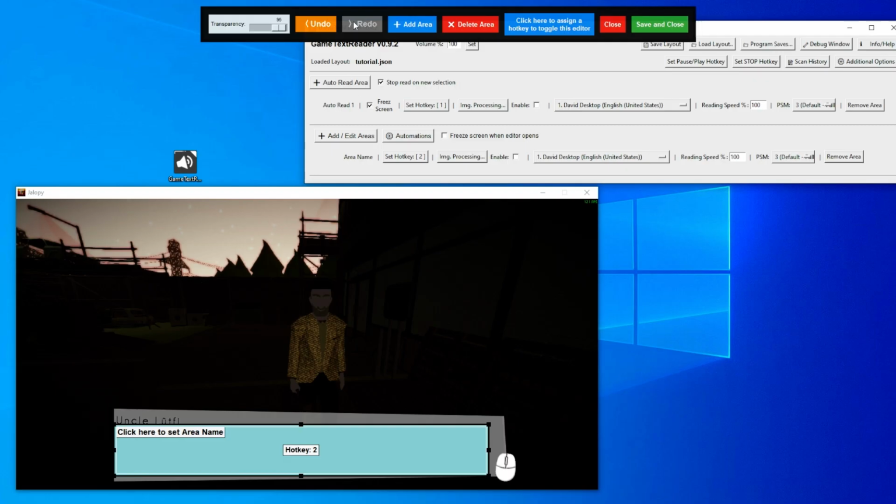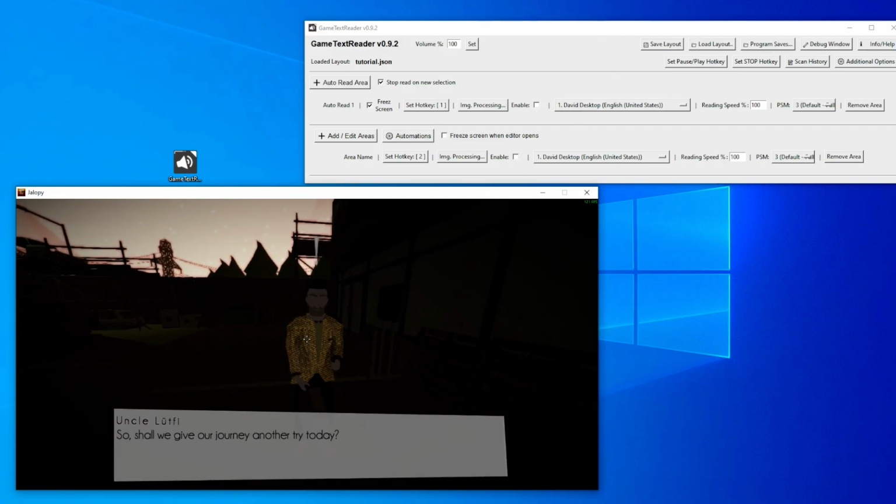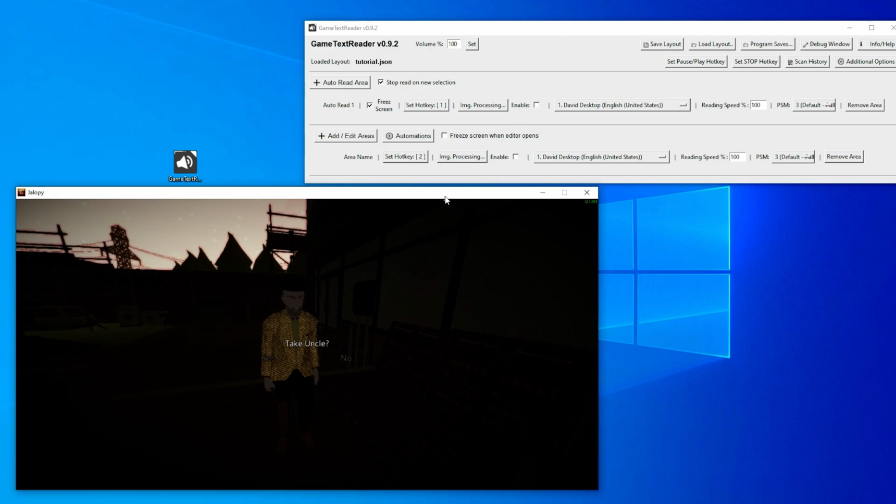So now I could just go here. There's new dialogue, and then press 2 again. "So, shall we give our journey another try today?" You can also just set up so it works like that.